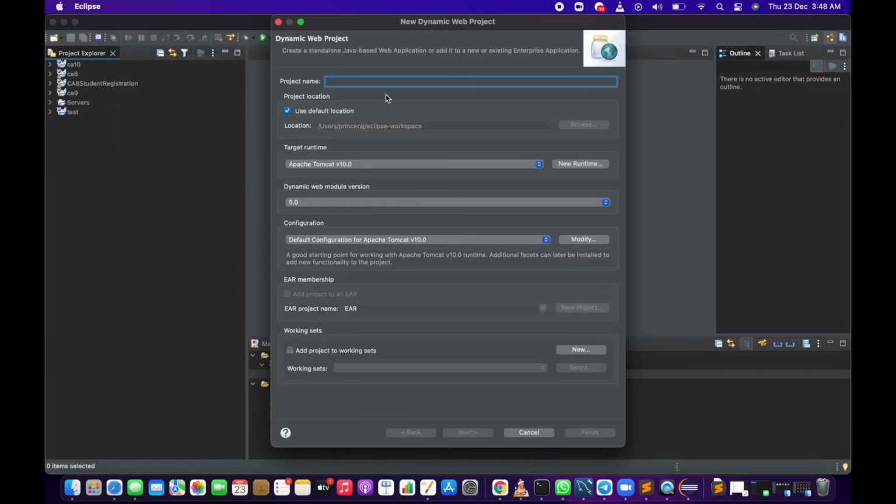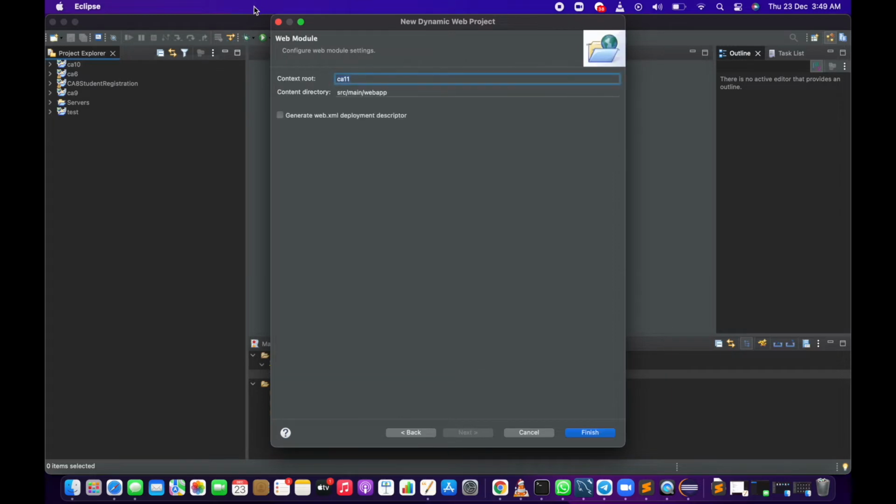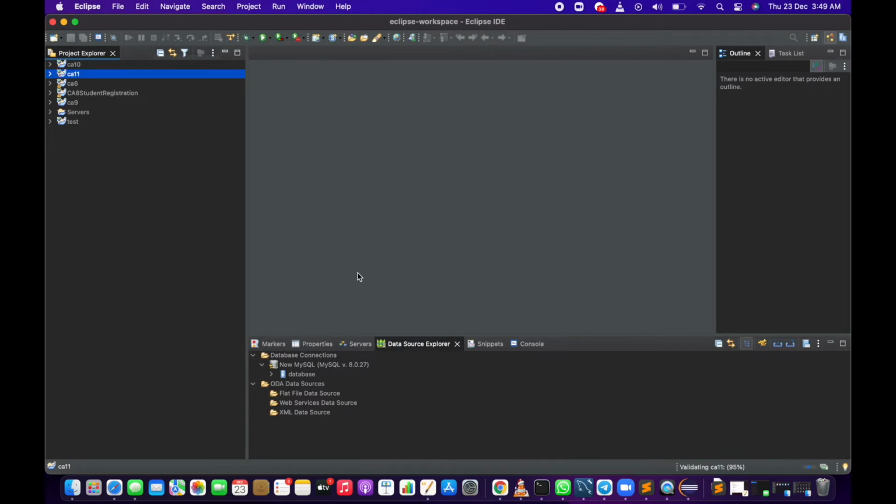We have downloaded the jar file, but till now I haven't done the setup. So we'll go to the file section and create a new web project and give the project name CA11, and the target runtime will be Apache Tomcat and the configuration will be default Tomcat. Okay, and make sure you have selected generate web.xml deployment descriptor, and we'll click finish, and then a CA11 package will be generated here.